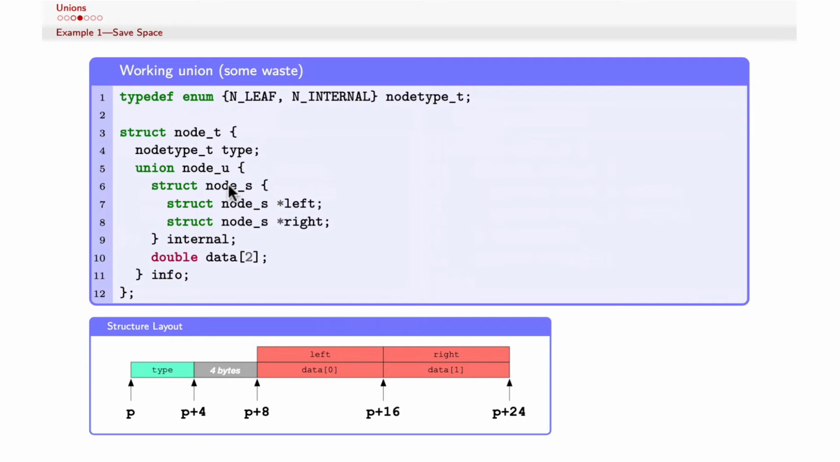And the algorithm will be able to figure out which of these two overlapping parts of storage to use based on the value of this type element. So although we're no longer saving half the memory by using a structure as we were seeing before, we're still skinnying down the amount of memory for each node from 32 bytes to only 24 bytes in this case.